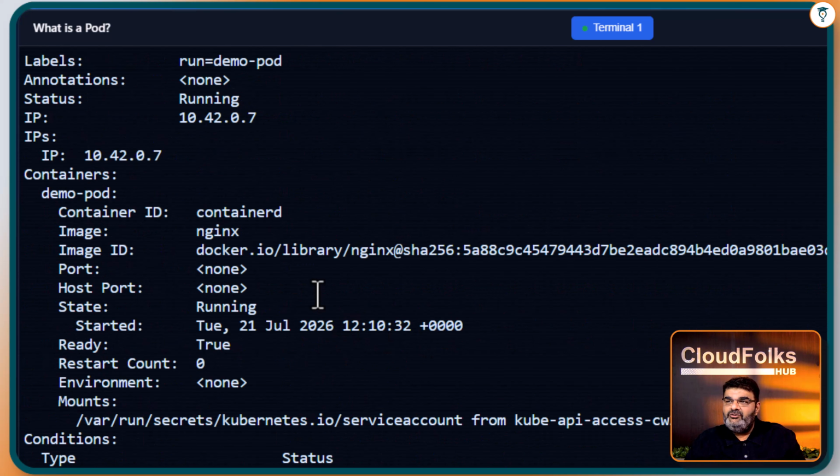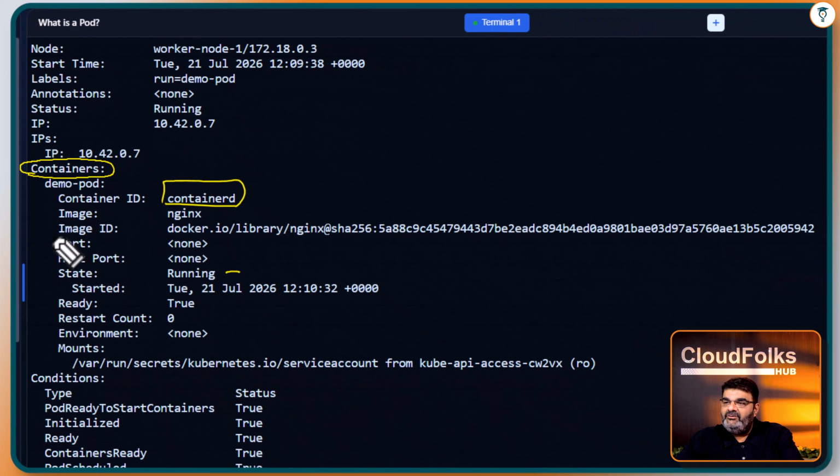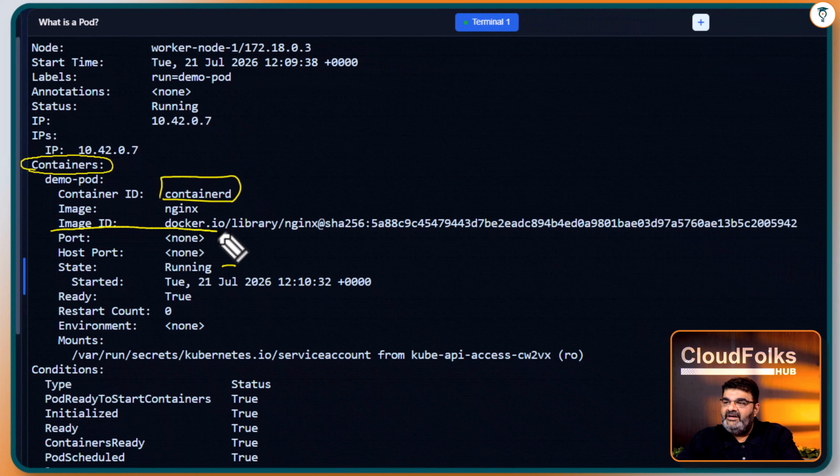And if you look at over here, we have only one container. Here we have list of the containers. You can run multiple containers inside same pod, but right now we are just running one container. Our container runtime is containerd, and our container is actually running. And if you look at over here, it is actually providing us image ID, right? So on the Docker Hub, this is actually image ID.